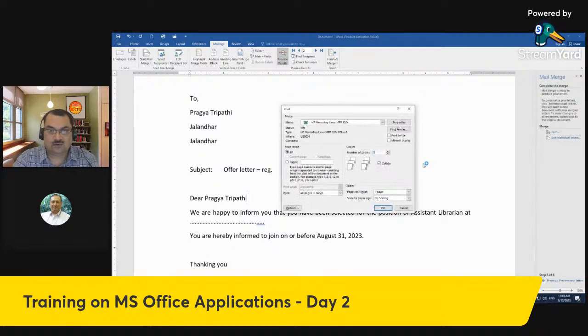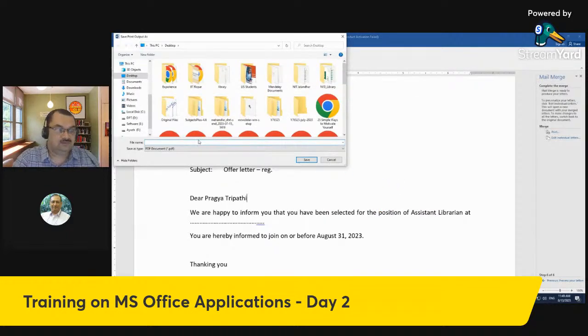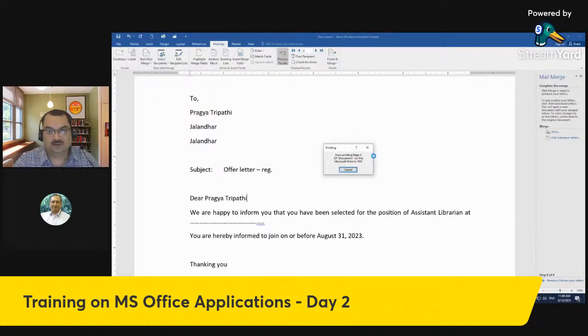Once I click on OK, it will ask me how I want to print. You can print on the printer, or you also have an option to convert it into a PDF file. I click on OK, and it will ask what name you want to give the file, and I just click on save. Once I click on save, it will prepare the PDF file.